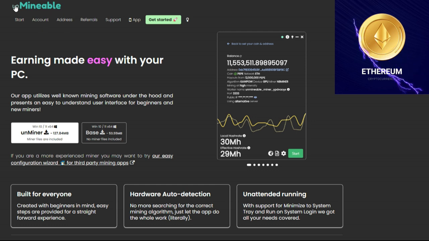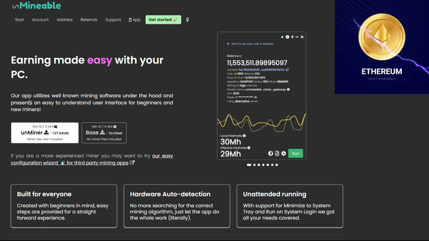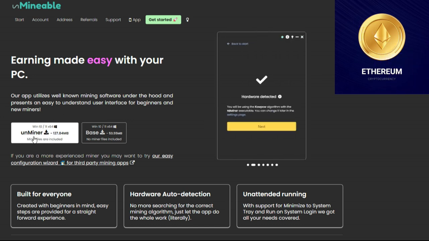Hello. Today we are going to try out GPU mining on a Windows PC. The hardware used today is a specialized graphics mining card and a Ryzen 5 8500G.